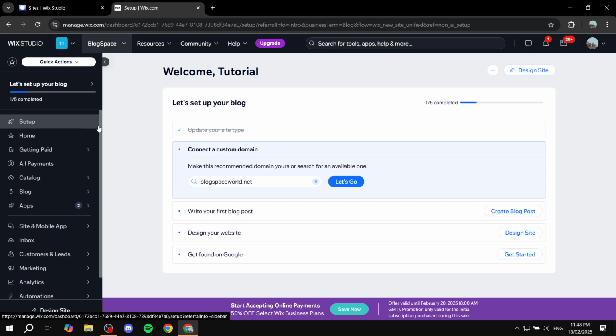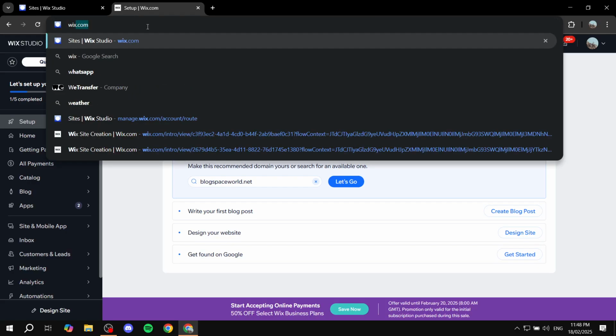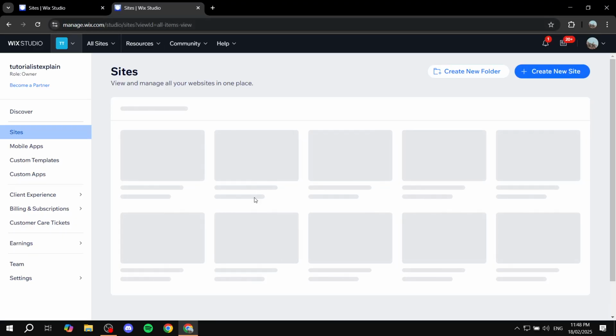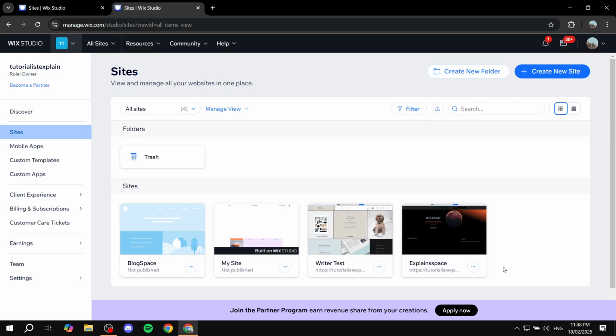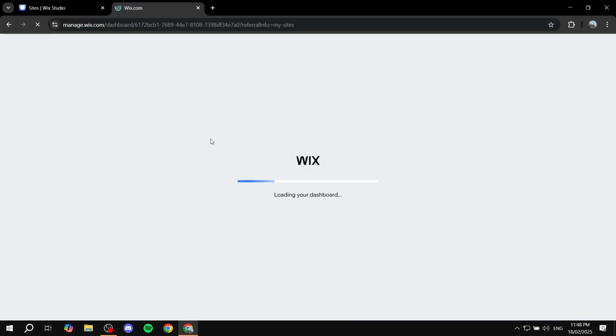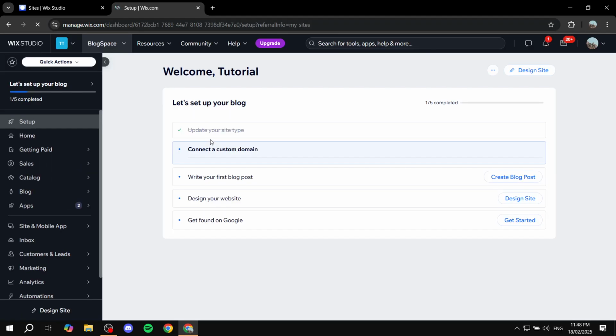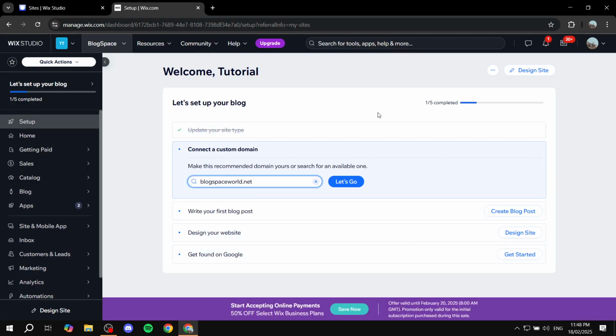And to access this dashboard at any point given, it's very simple. You just want to go to wix.com. And if you have multiple different sites, it's going to show you a list of the different sites that you have. And you should be able to find it right away. Just click on select site, and this is going to right away take you to the dashboard, which we were in just now.